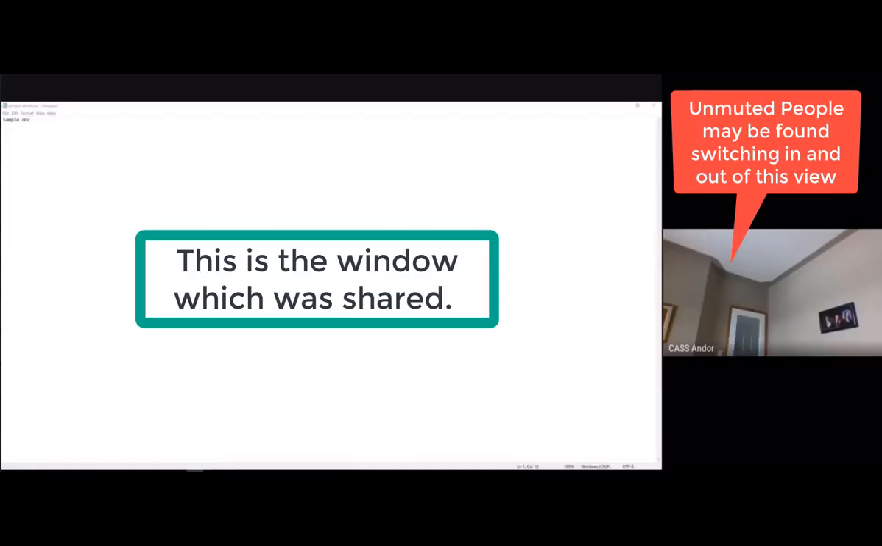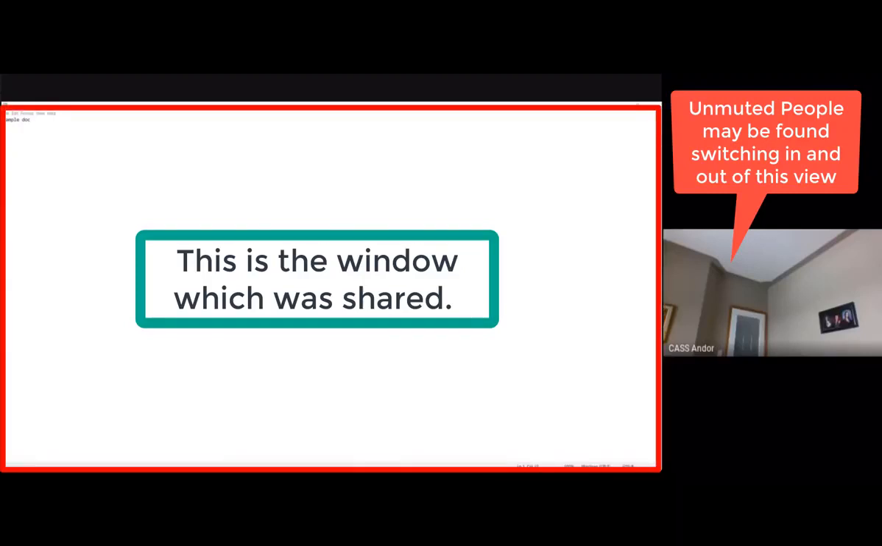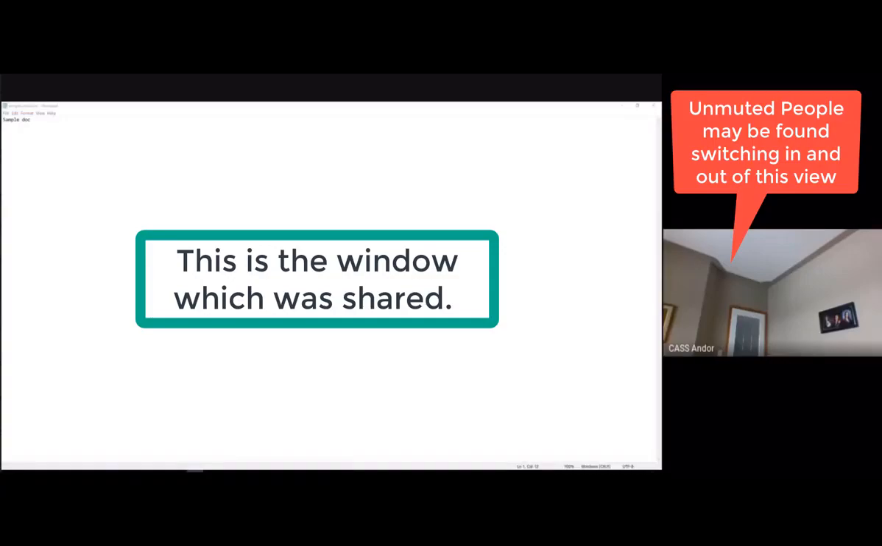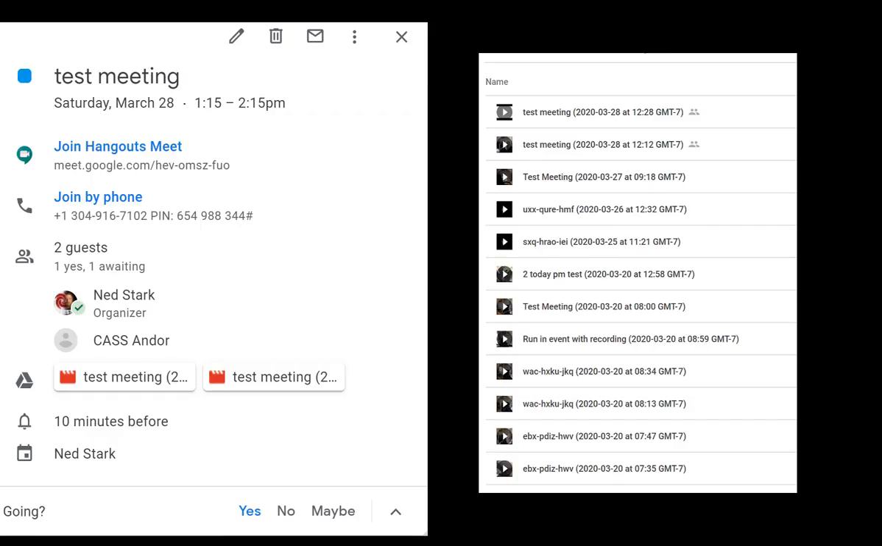Let's take a quick look at a recording that had a shared window. Notice how the shared window consumes most of the screen, and to the right hand side you'll see the person that is speaking. Unmuted people can be caught switching in and out of that view. One additional thing to note is that the recordings get added back to the calendar event.